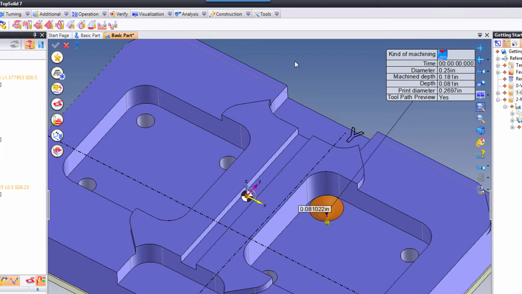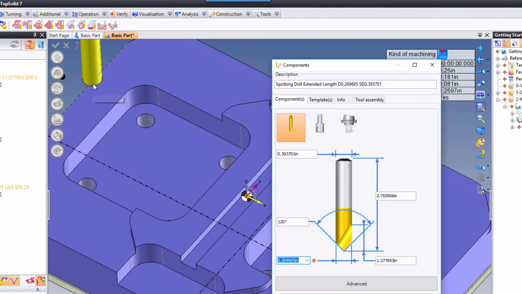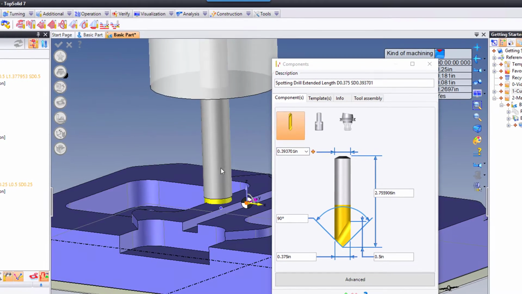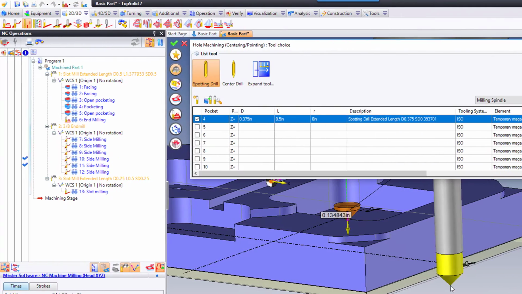So I'm going to choose that, and I'm going to go to my tool selection, and we're going to build a spot drill. Maybe to begin with, we're going to start with a 3/8 diameter spot drill, 90 degree tip, half inch of effective length. Again, I think you guys get the idea. I'm going to go ahead and green check mark. And now I have my tool.